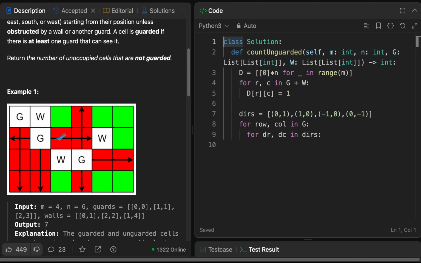For every direction, we want to know where we're starting off at, so we need to store that. I'll do something like this: r, c equals row, column. So for every direction, we'll store where we started off at. Now we want to check if we're allowed to go in that particular direction, if that direction is within the bounds of the entirety of the grid. So let's perform that check.